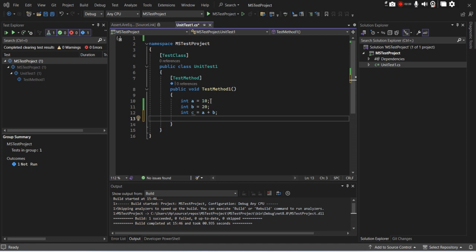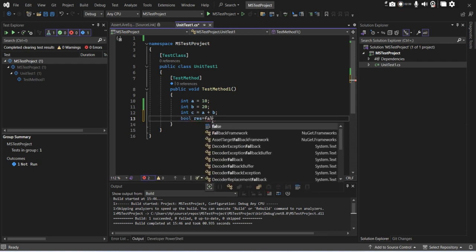So to demonstrate that, I have written a small piece of code where I am storing integer a with value 10, integer b with 20, and with integer c I am adding a plus b. That means it will hold 30. Now I will define a boolean data type here, and by default I will make this false.